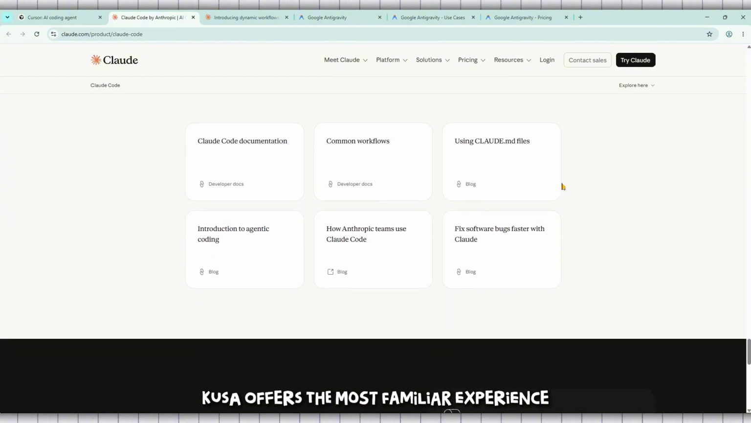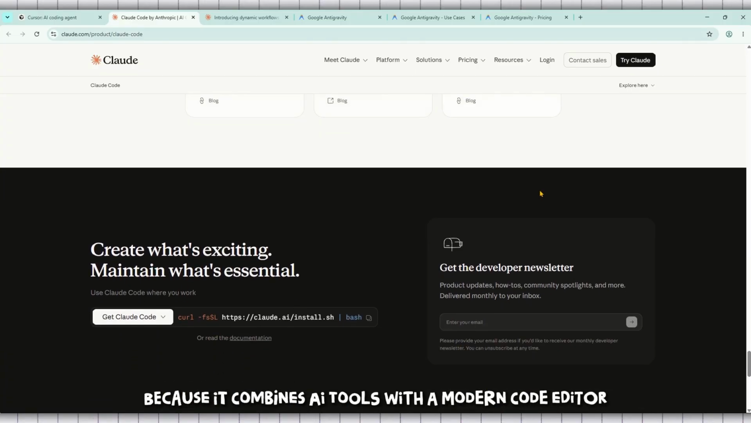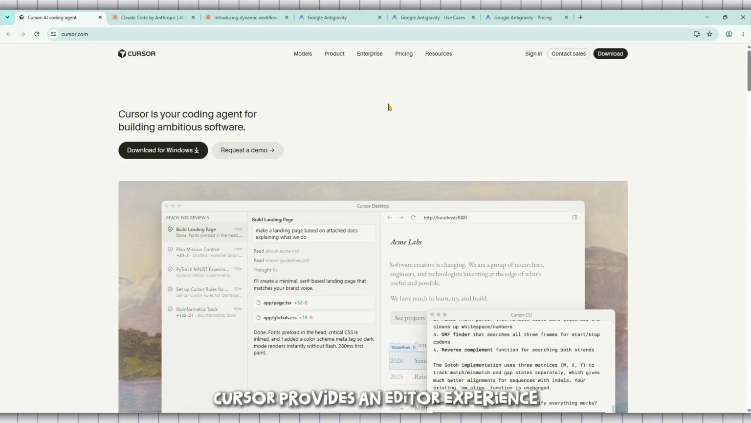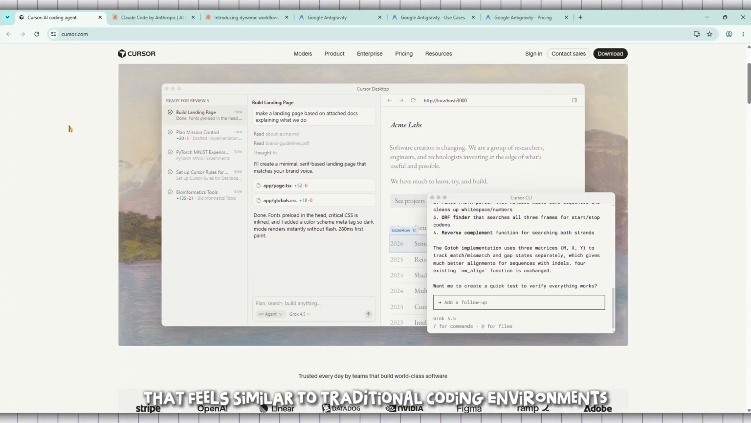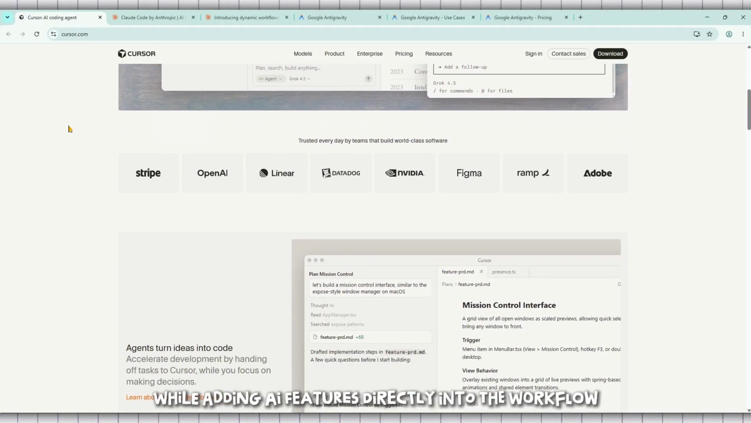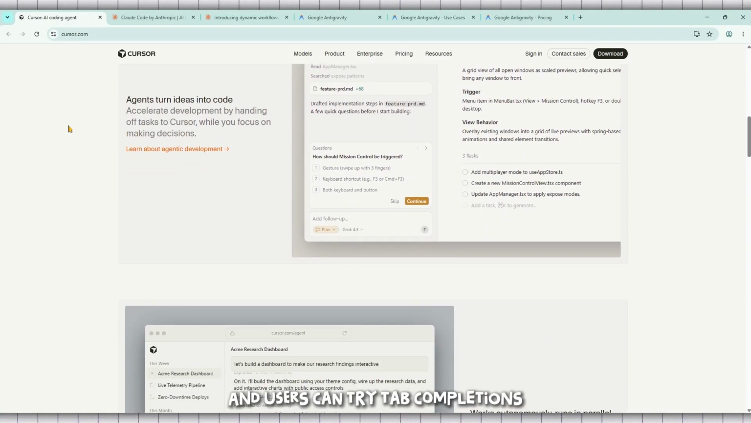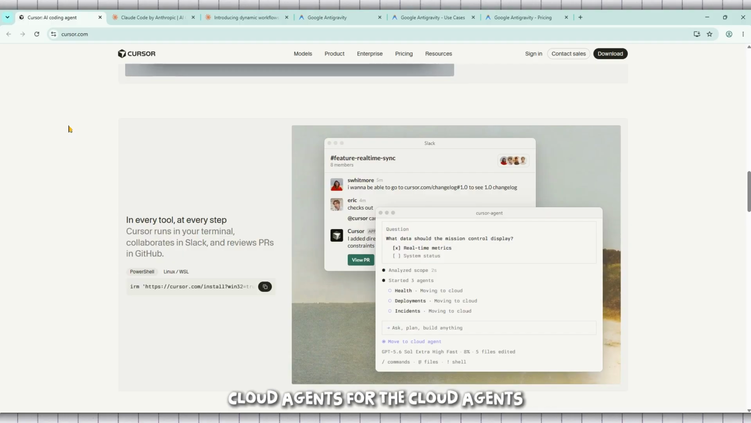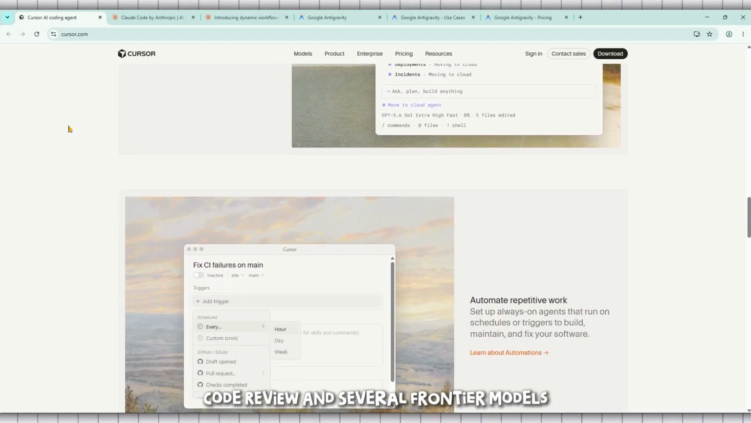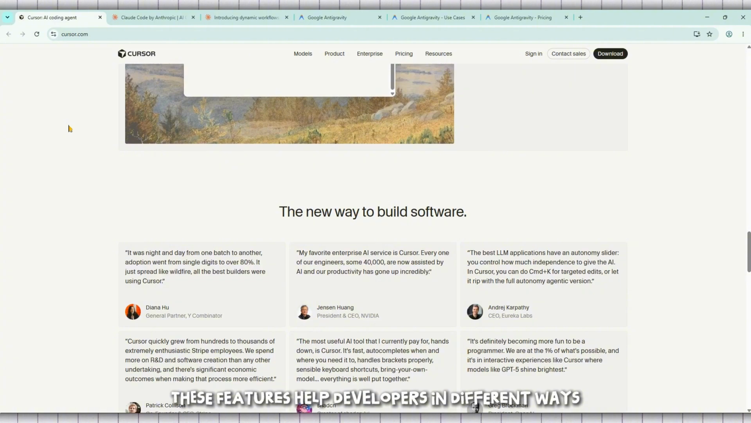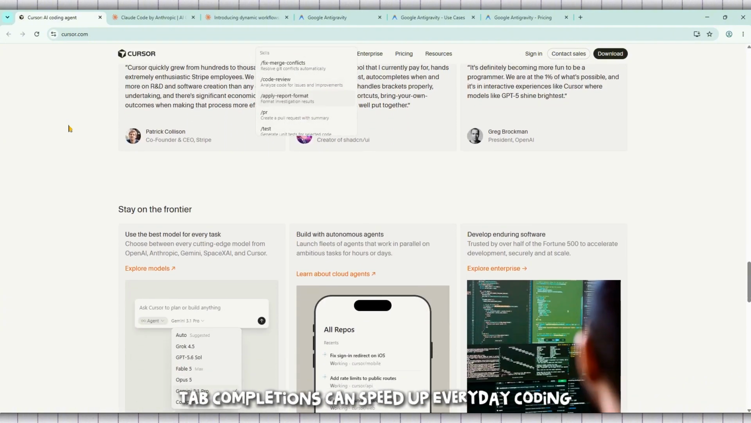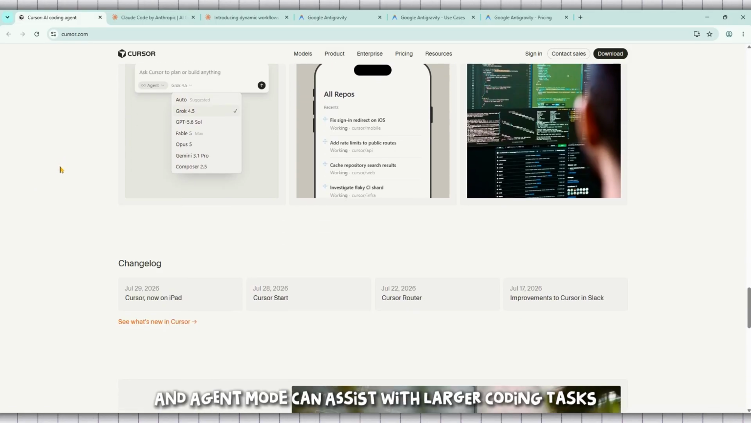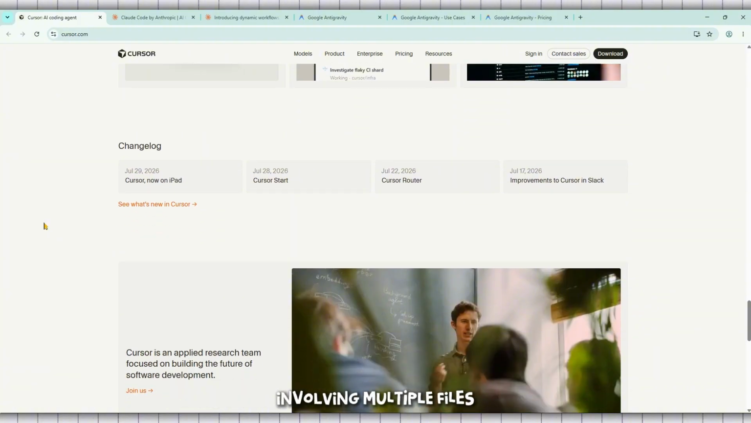Cursor offers the most familiar experience because it combines AI tools with a modern code editor. Unlike tools that work mainly through the terminal, Cursor provides an editor experience that feels similar to traditional coding environments while adding AI features directly into the workflow. And users can try tab completions, inline edits, agent mode, cloud agents, code review, and several frontier models. These features help developers in different ways. Tab completions can speed up everyday coding, inline edits can quickly modify existing sections, and agent mode can assist with larger coding tasks involving multiple files.